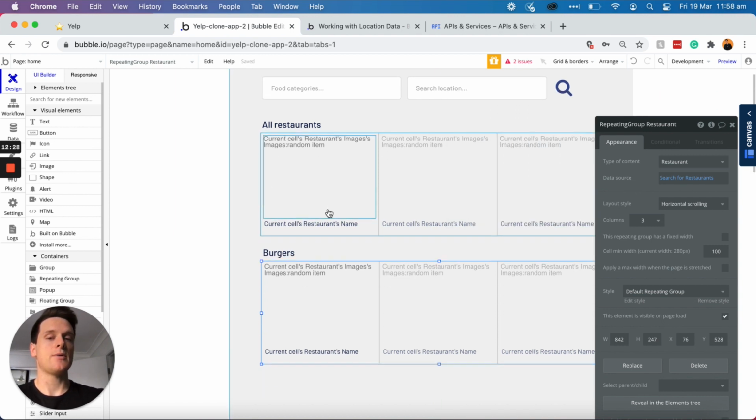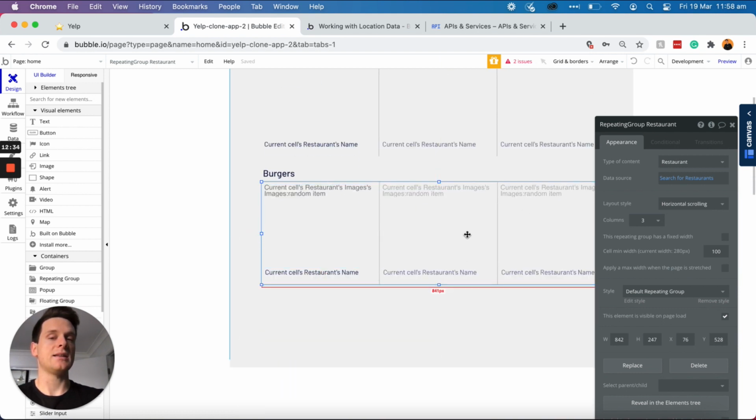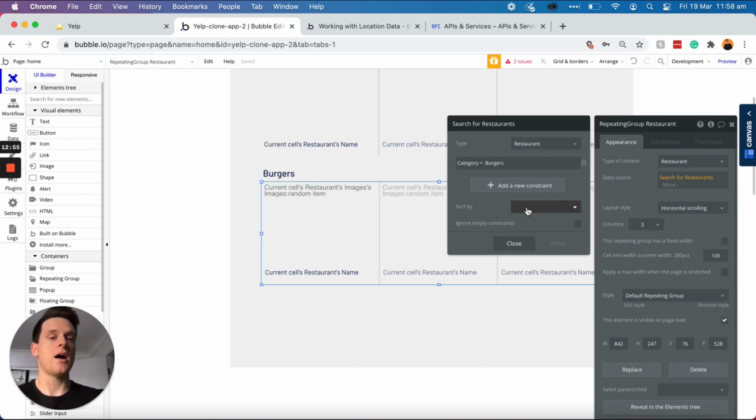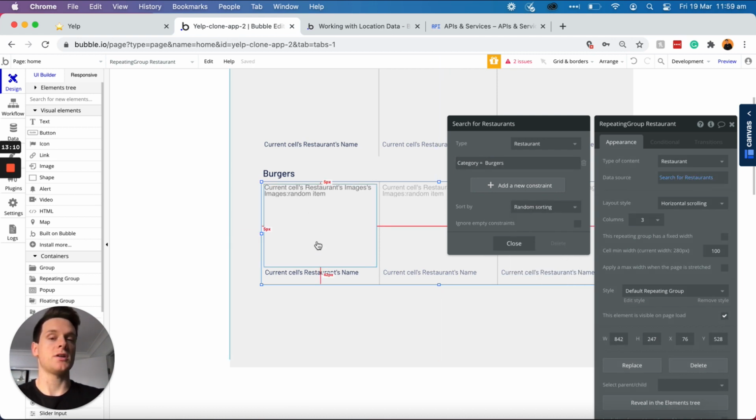And just like that, we now have two repeating groups, one displaying a list of all the restaurants on our platform, and the other displaying a list of all the restaurants that are featured burger establishments. And if you also would like, you can update the data source here to sort these in a particular way. So if I'd like to just sort them by chronological order from when they've been added to our platform, I could do that. In this case though, I might just like to sort these randomly just so every restaurant can be shuffled around fairly across our platform.